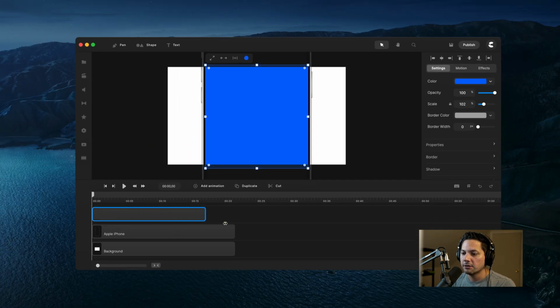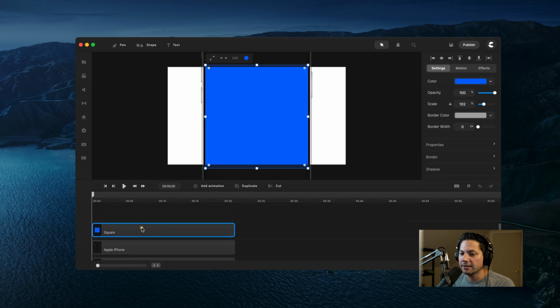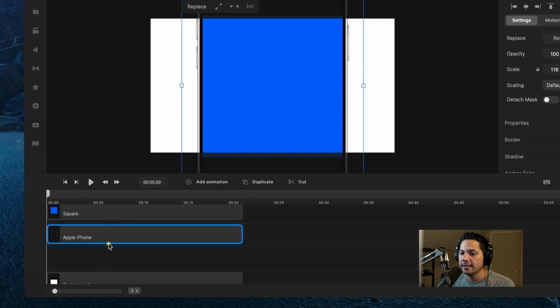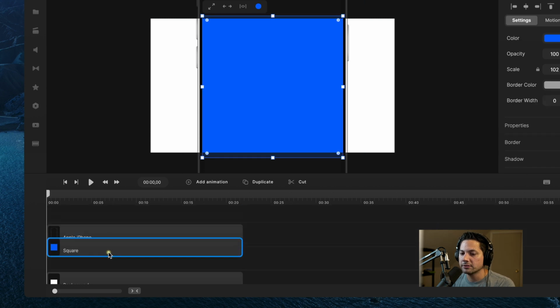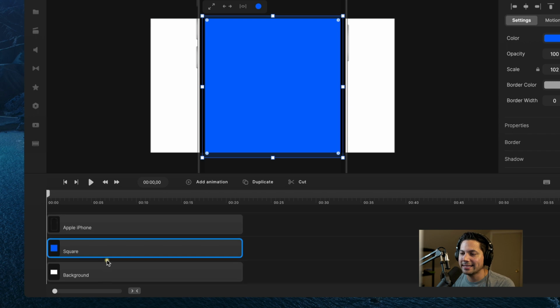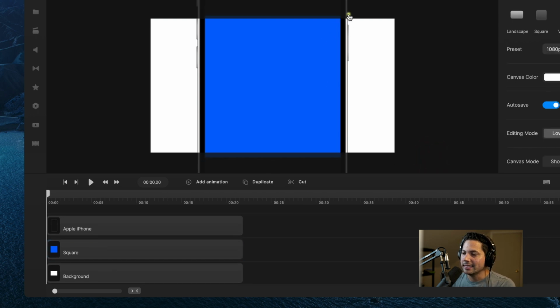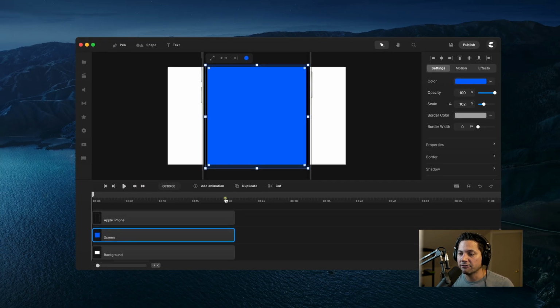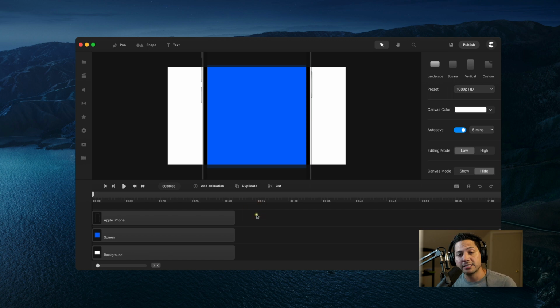All right, so I'm going to maximize this to be the size of the rest of my sequence here, and I'm going to go ahead and move up my square, and then I'm going to move my iPhone up one, and then drag my square blue screen in between the Apple iPhone and the background. So now it is behind the iPhone, so it's masked behind it in a special way. It's not really masked, but it just kind of looks like it is. All right, so let's go ahead and rename this square, and let's call it screen. And now our basic setup is good, right? We've got the foundation for the text messages to come up the screen.